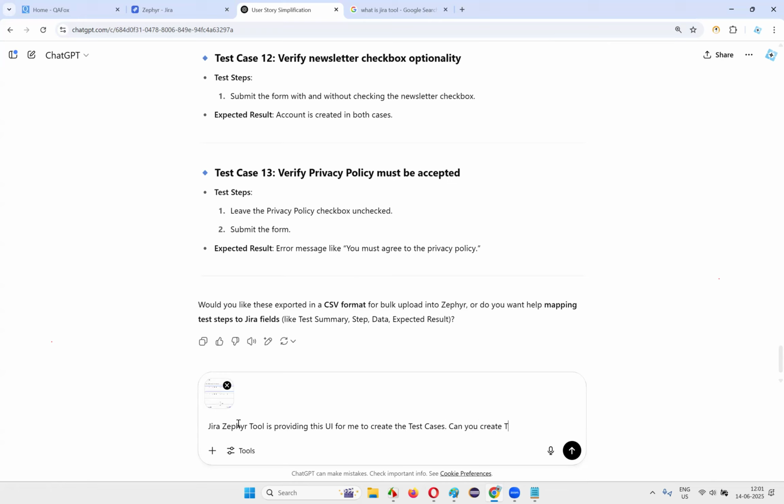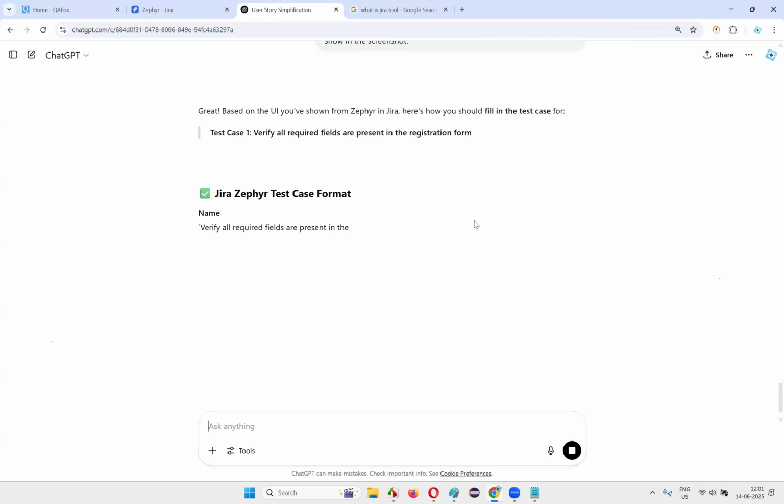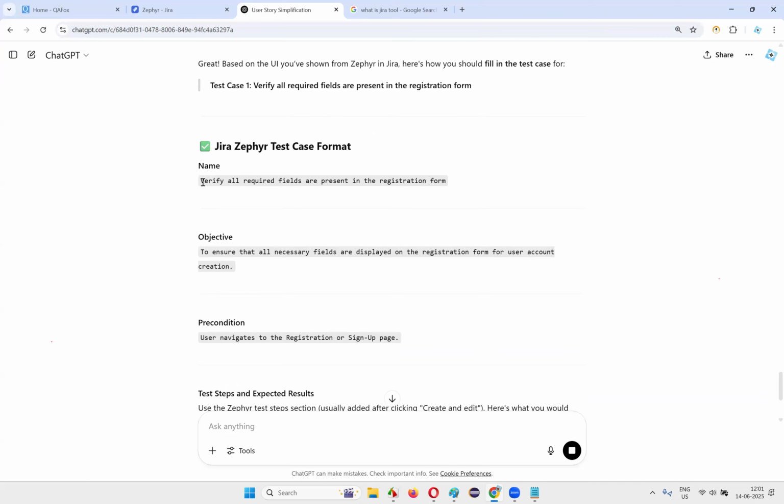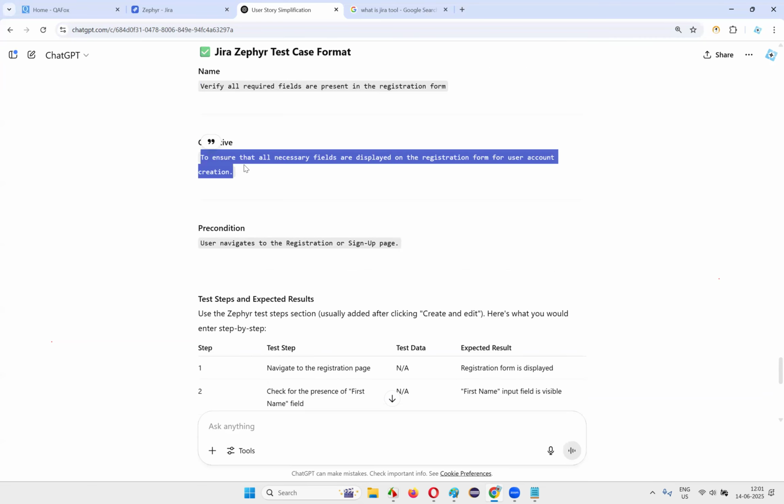Can you create test case details in this format? Can you modify the above test case details into this required format shown in the screenshot? You see, this is a name, and to ensure all the necessary fields, this is the objective.